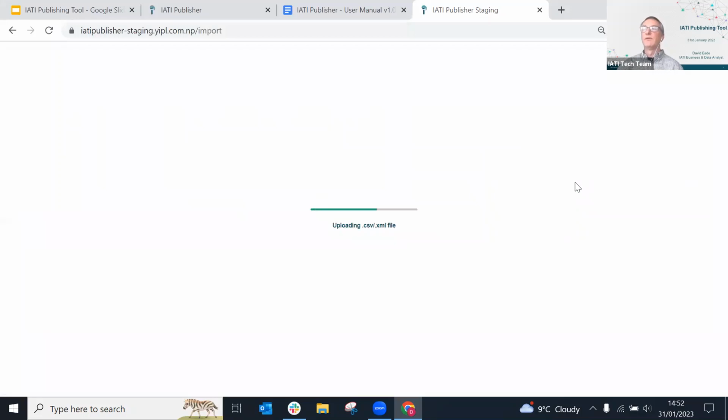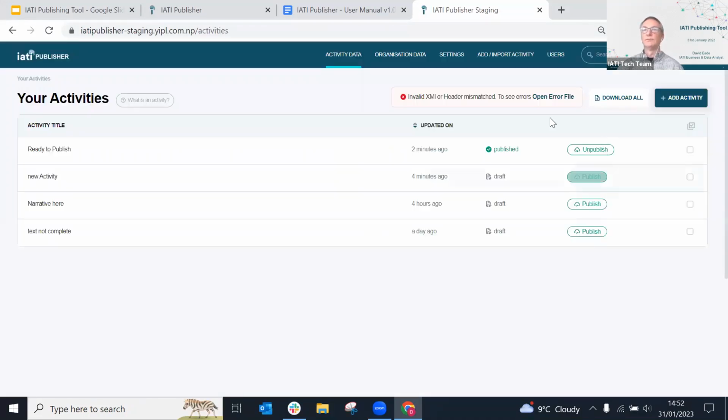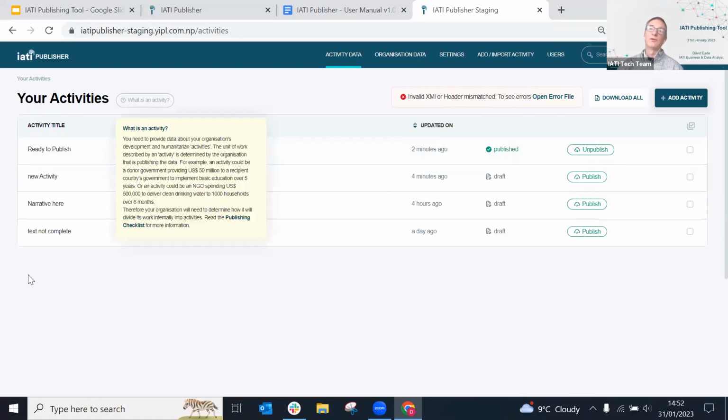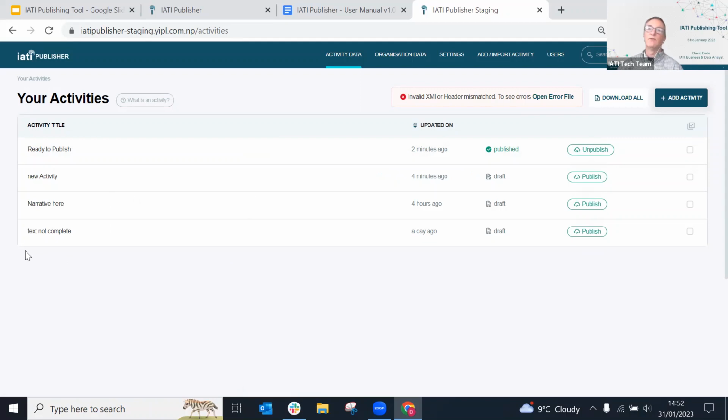The tool itself will provide some validation of that particular file before it actually gets uploaded. This one's actually got an error, but what will happen in normal circumstances is that the activities within that file will be added to the list and the user can publish them from that page as normal.